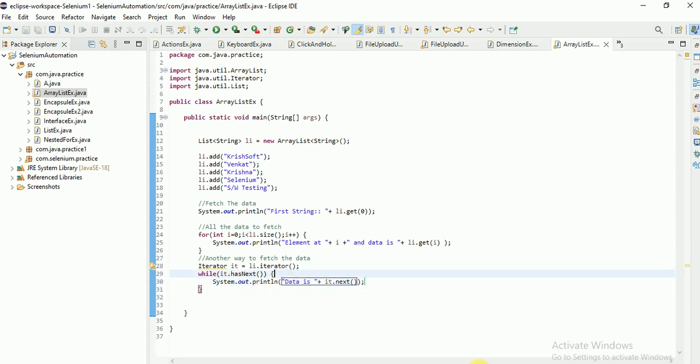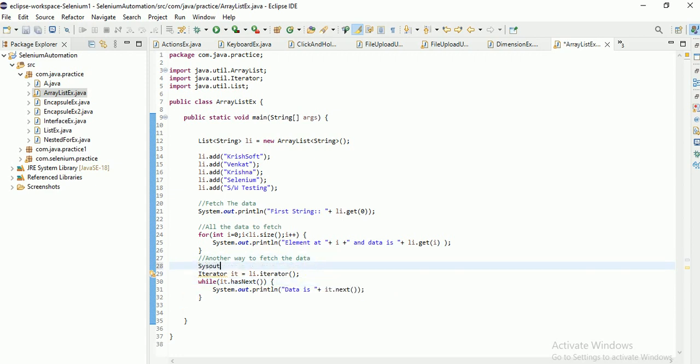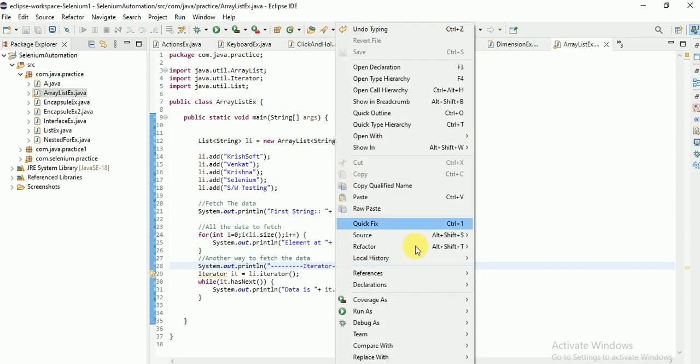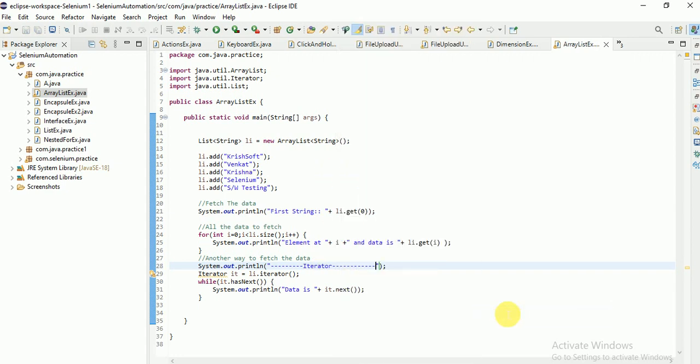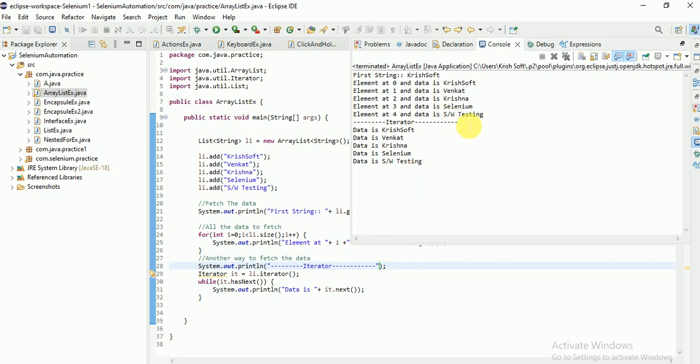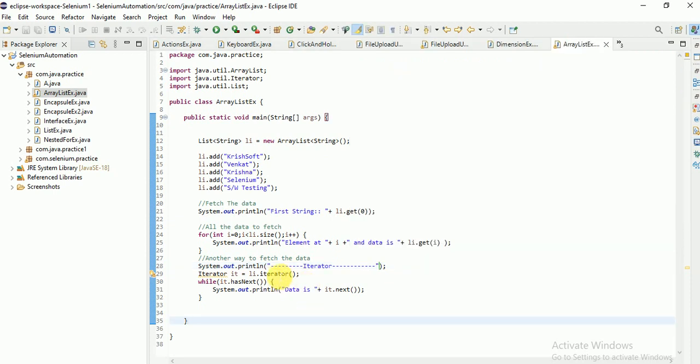Before this let me add one statement to differentiate which values it is printing. I am using iterator, okay. Just to differentiate, you can see carefully here what is happening. See, iterator, it is printed. All the data is printed successfully here. So this way, by using iterator also, you can get the data from the array list.